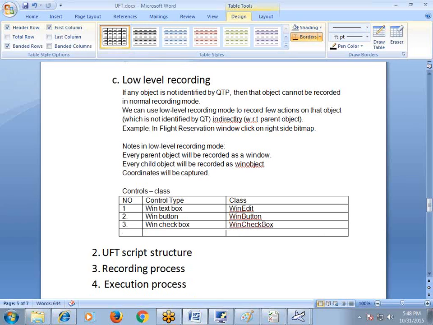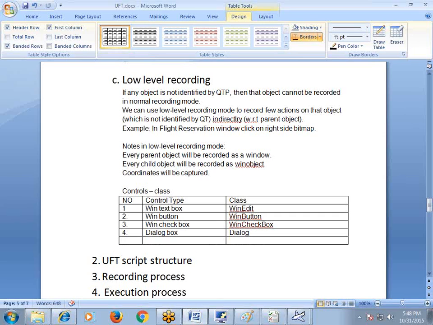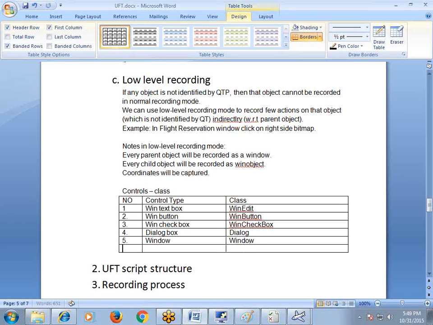Are you clear? Now, what is the class for a dialog? Someone asked what is the control type or class for a web application. Yeah, I will define that also. Wait a second. Dialog box, dialog. For a normal window, the class is window. So these are a few important, generally used controls in Windows applications.